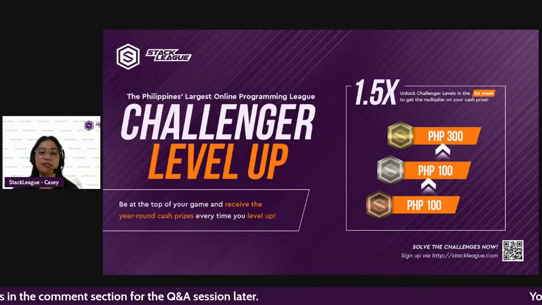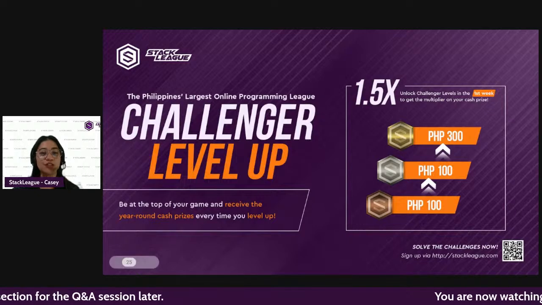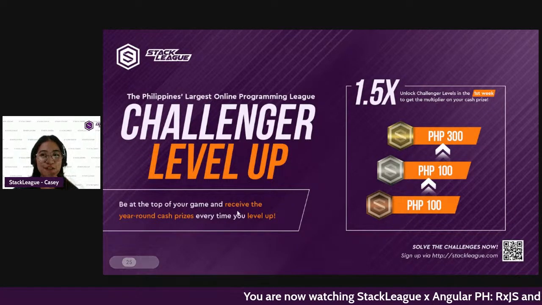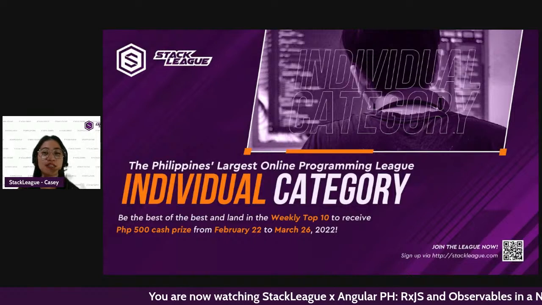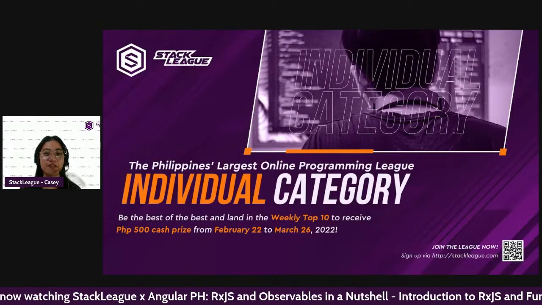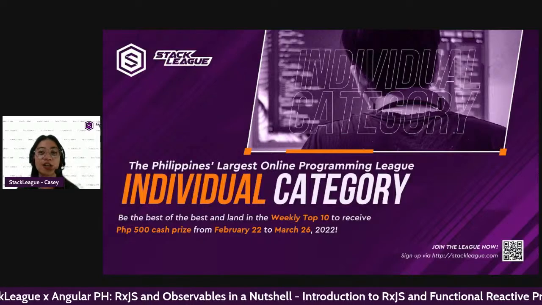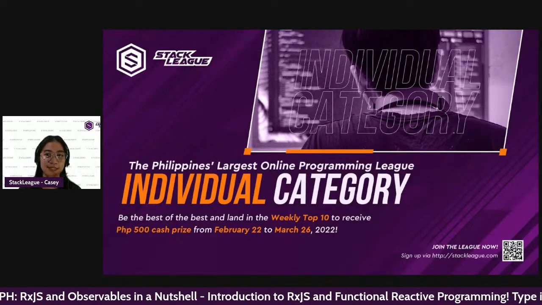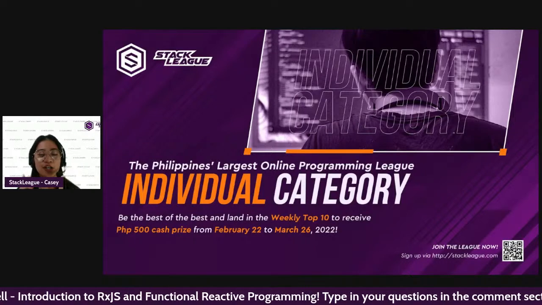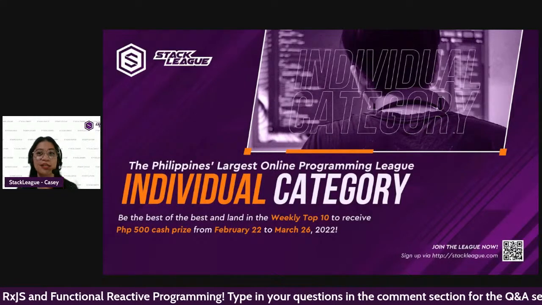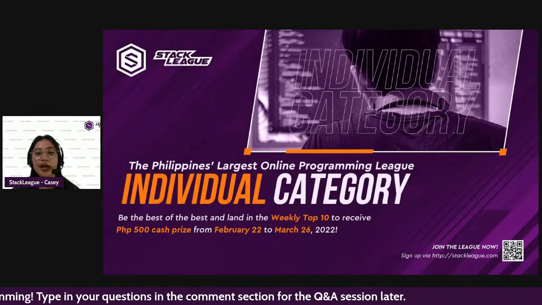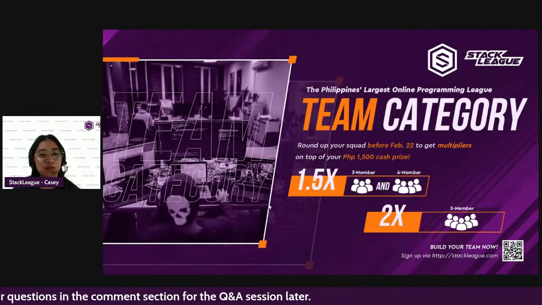And of course, in the first week after the official launch on February 22, players who unlock all the challenger levels will get a 1.5 times multiplier, on top of their cash prizes. So make sure you go and unlock all the challenger levels in the first week after the official launch.